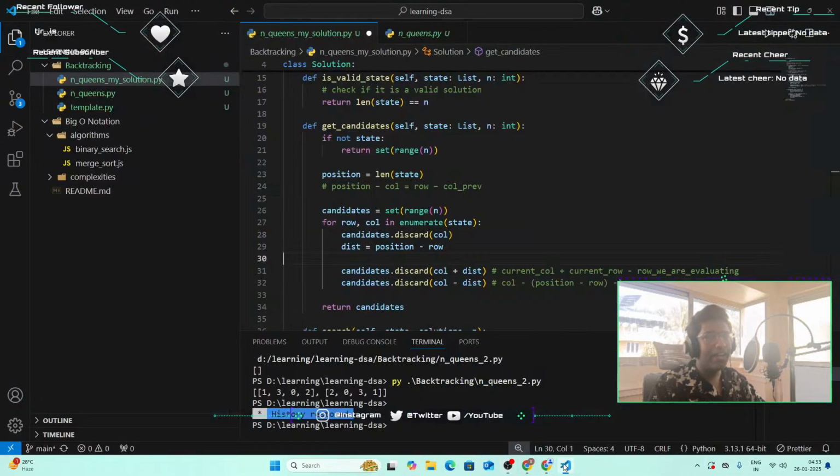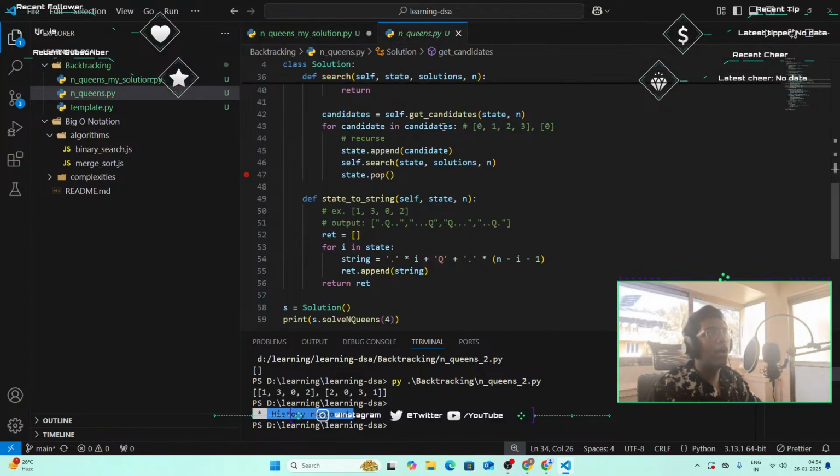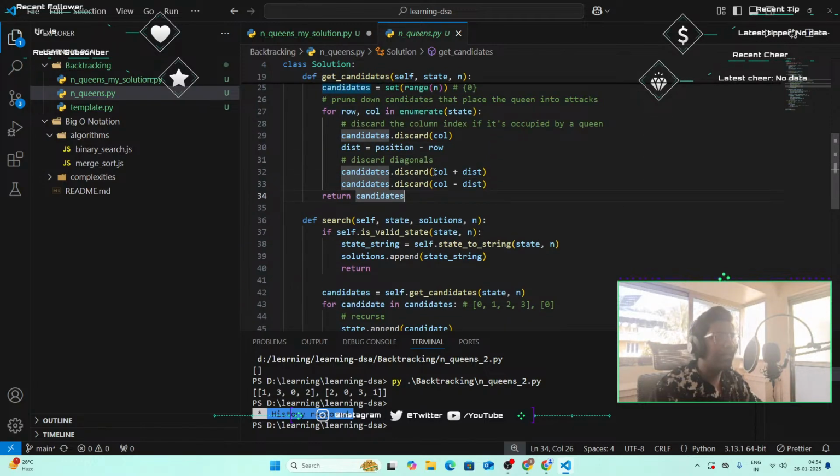So, yeah, let's get started. Yesterday we spent quite a lot of time looking through the N Queens problem. The main thing that I wanted to understand was how come discarding column plus distance and column minus distance works for the diagonal. With the help of ChatGPT, we were able to prove algebraically why this works. Although it's still not intuitive for me. But hey, if it works, it works.